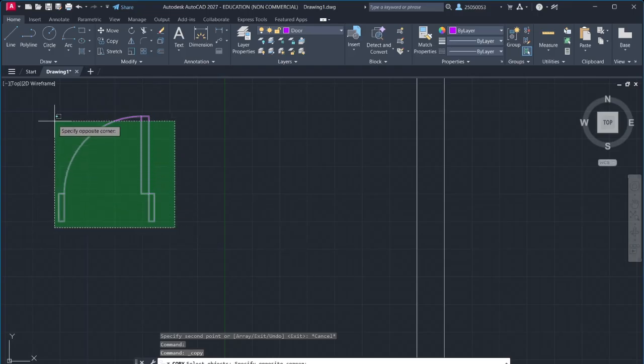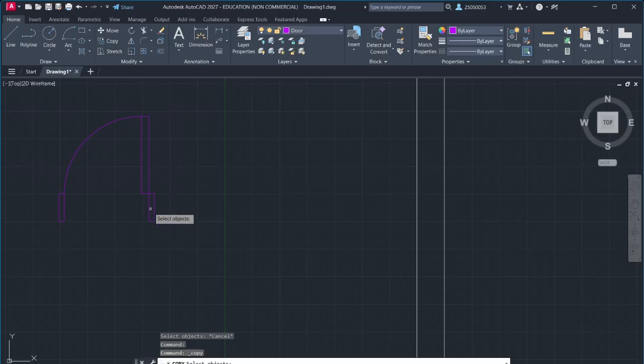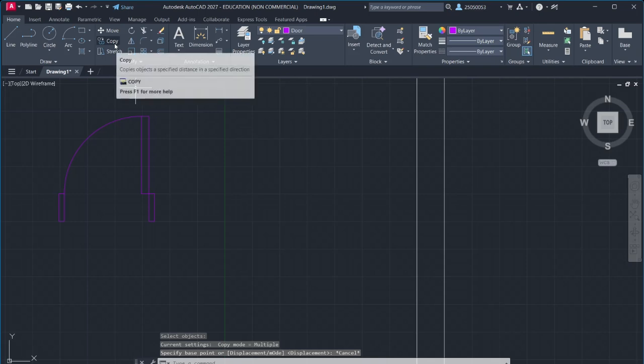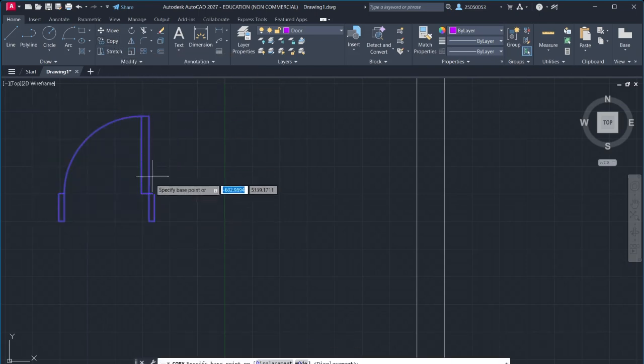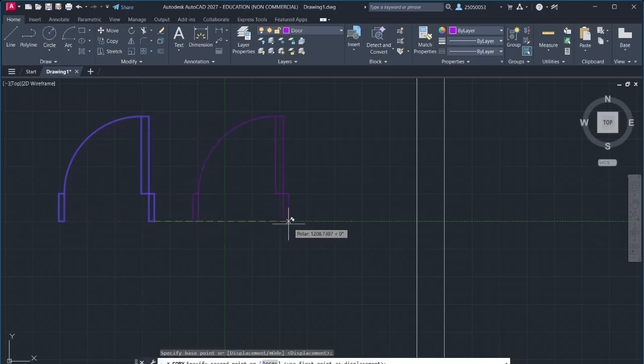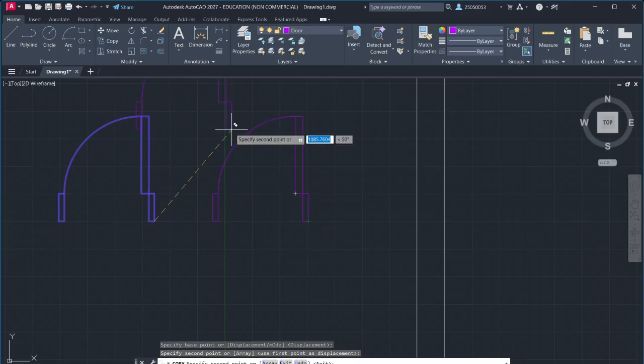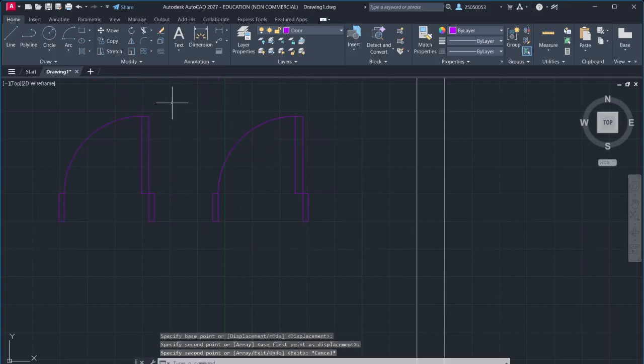Now we want to copy this. Well, why did that not work? Sometimes it can be a bit buggy. So I'm going to highlight all that. Copy this corner. Now I'm going to click cancel.